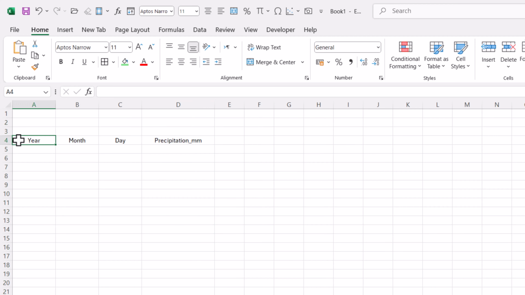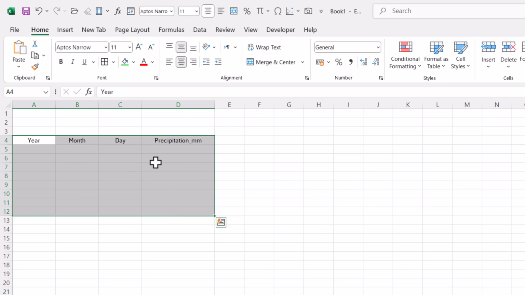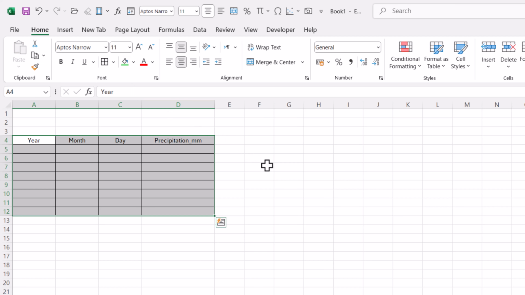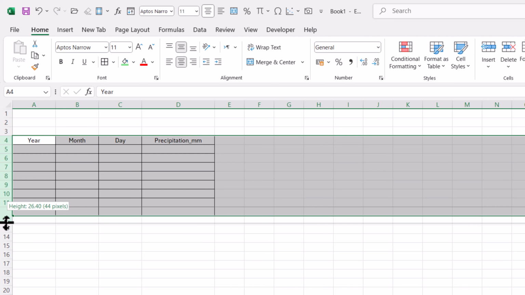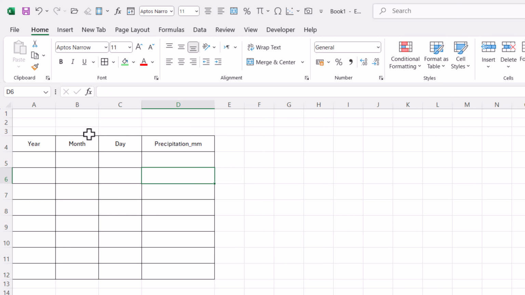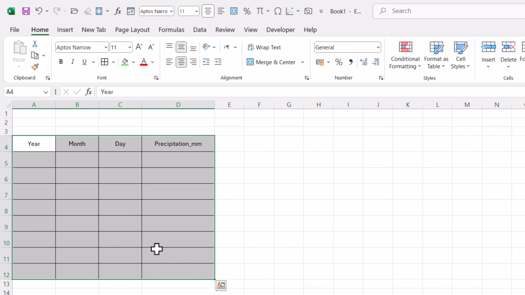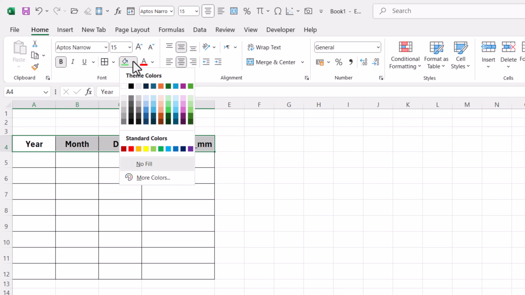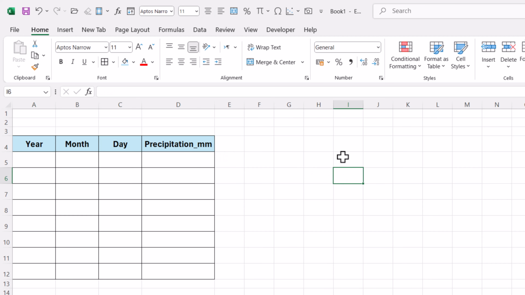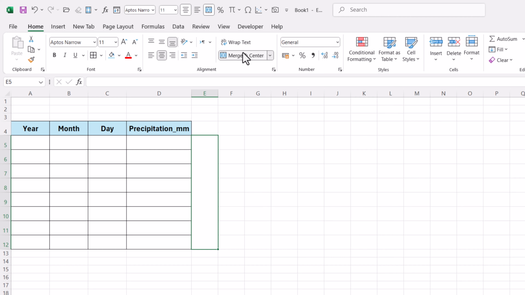Good. For example, I add border for these cells. Add border. Okay. Let me make it larger. Good. Make it bold. Make the text size larger. Good. Also, you can add fill color, for example, this fill color. And I want to merge these cells, merge and center.